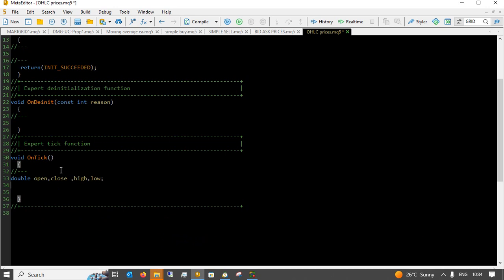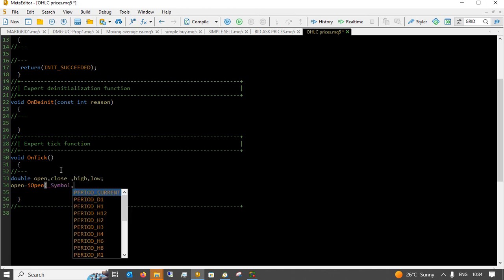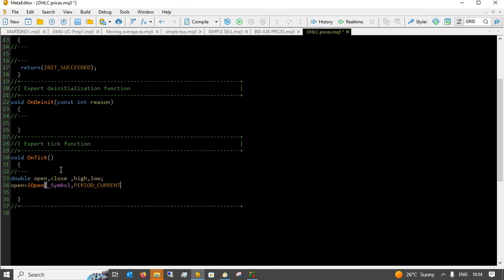To get our values, we are going to get them using this simple function. Open is equal to iOpen. We do it like this: Symbol, the current symbol. Time frame, we are going to use the current time frame. For the shift, we count backwards. For the current bar, it's 0. The most previous one is 1. Then the others are 2, 3. We just count backwards. For example, if we want the most recent closed bar, we're going to use 1.